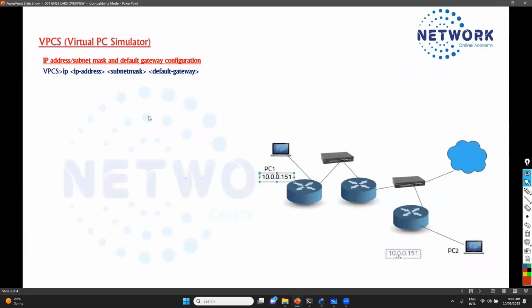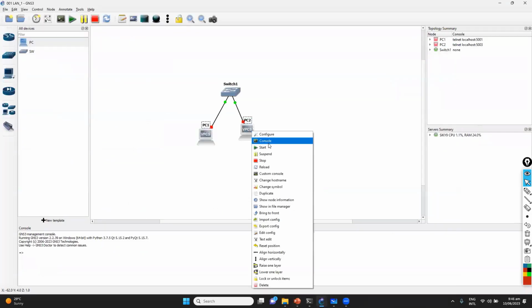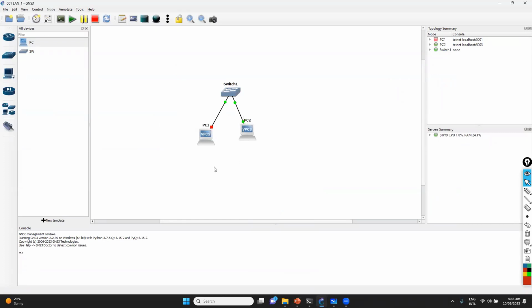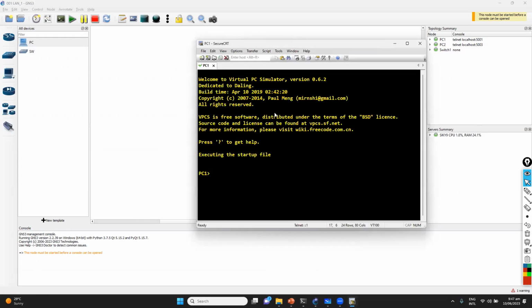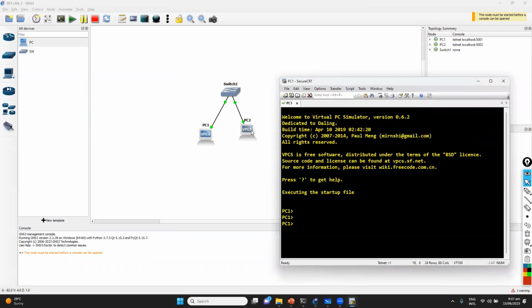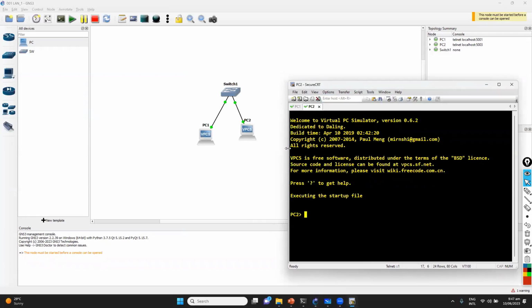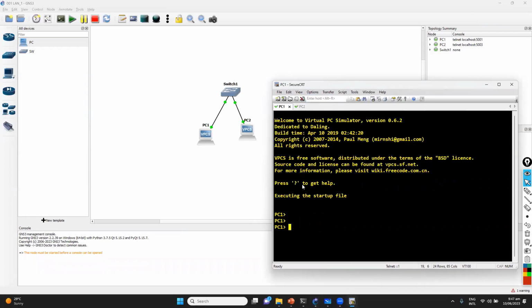So how to assign the IP? You need to start them, right click and start. And once you start them, you can also console them as well. So first you have to start, and once you start, you can also console. Okay. Now this is the CLI. Normally you will see the PCs more as a GUI, but here we are trying to simulate the PCs for the basic verifications.